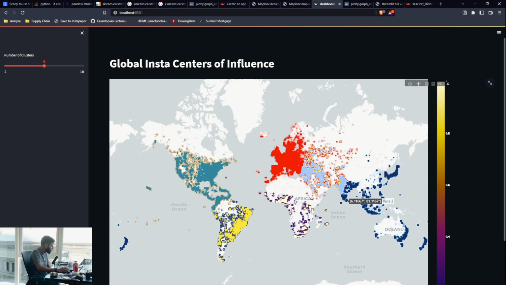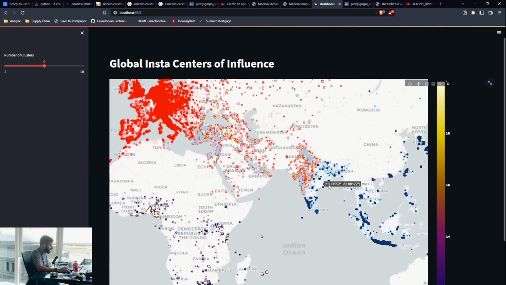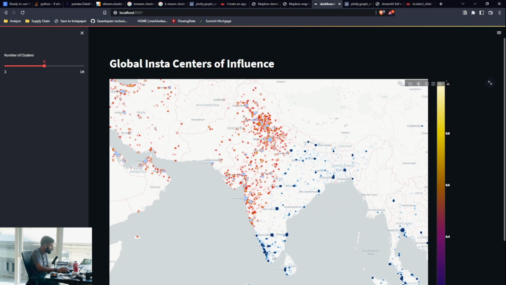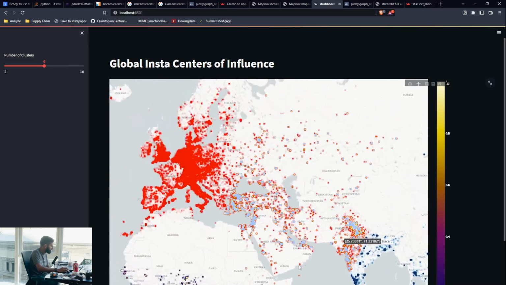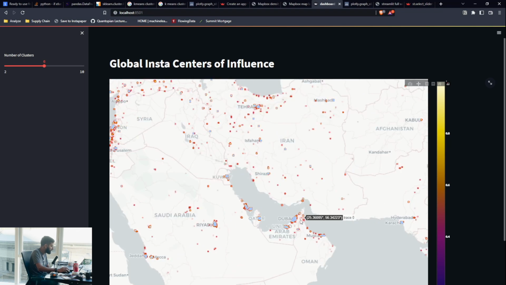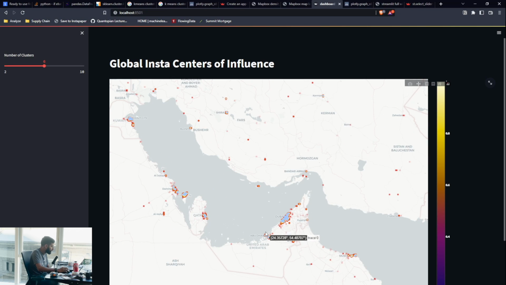But the cool thing is you can zoom into countries, right? You can see where the large population centers are, or the large activity centers are. So in India, it looks like there's a lot of stuff down here in southwest India. Obviously, Mumbai has a lot of stuff going on. New Delhi, the NCR. It looks like Saudi Arabia doesn't have that much Instagram activity going on, but the UAE has a ton, especially in Dubai right here. You can see Abu Dhabi has very little, but Dubai has a ton.